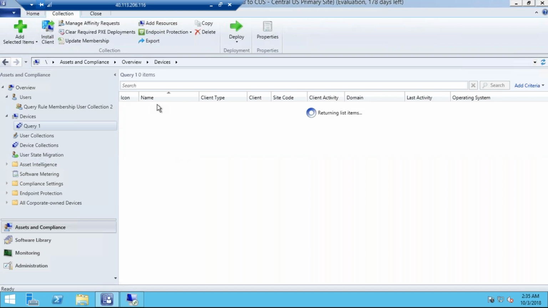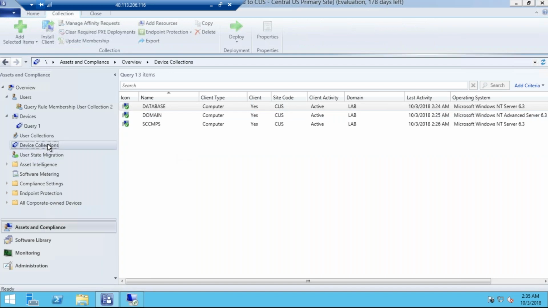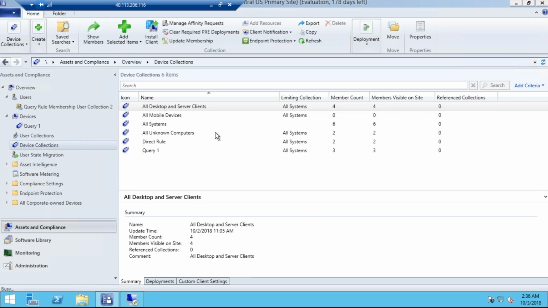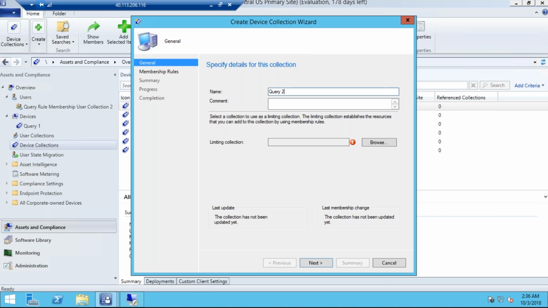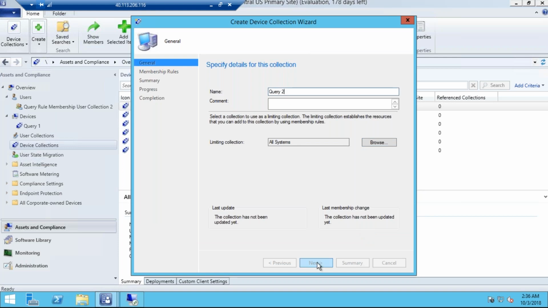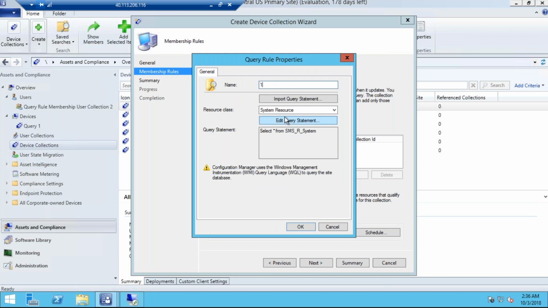I'm going to create one more query rule, query 2. Limiting collection is going to be all system. Query rule. Edit query statement.